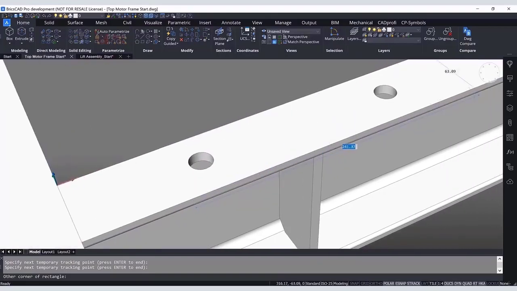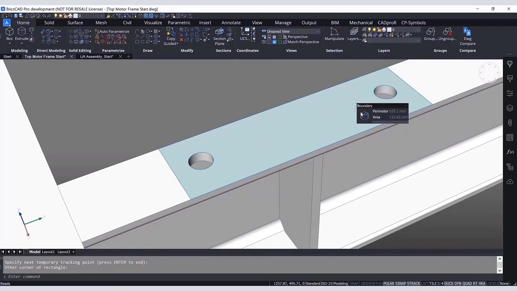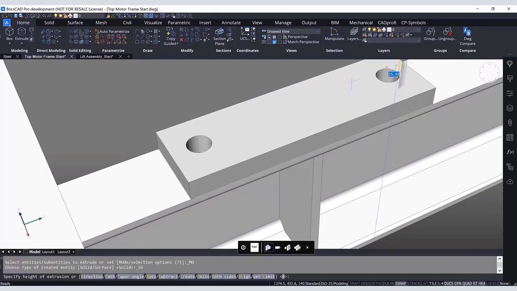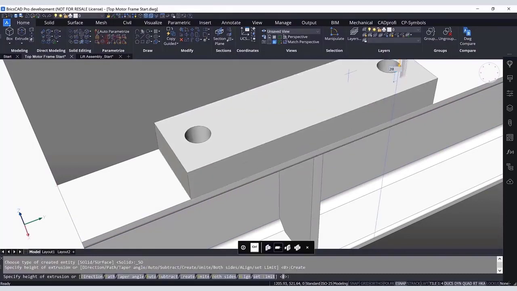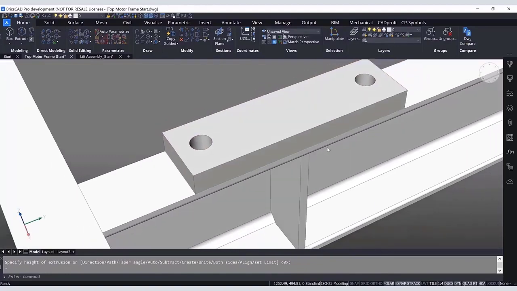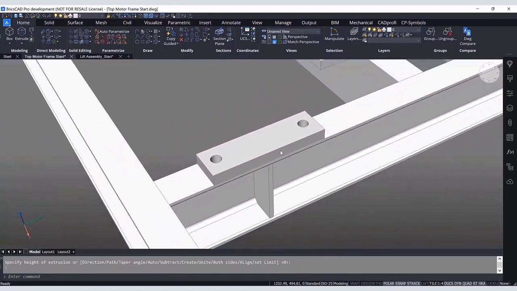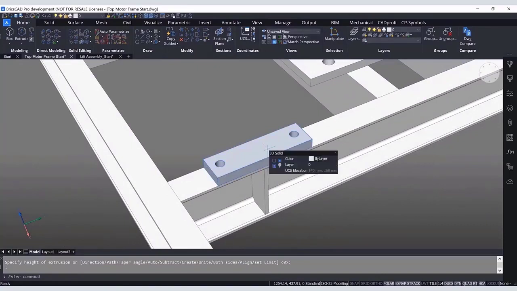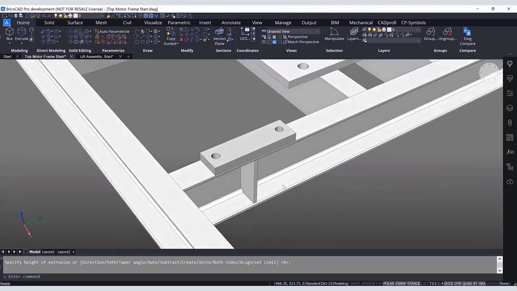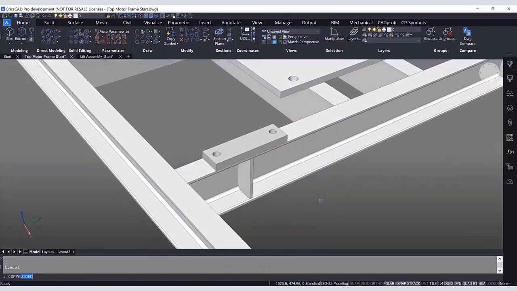First, we will add some extra thickness to this location by making a simple plate. Just draw a rectangle and extrude the boundary which it will produce. And here is our plate. We created one additional support, but we need it in some other locations as well. Instead of repeating all these steps to create more supports, we can use the new copy-guided 3D command.